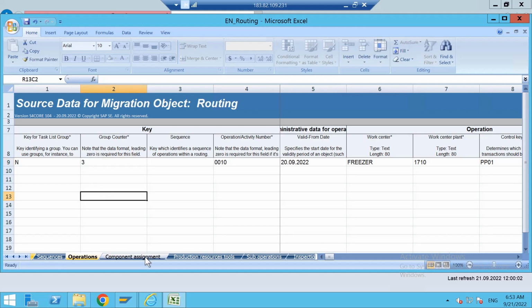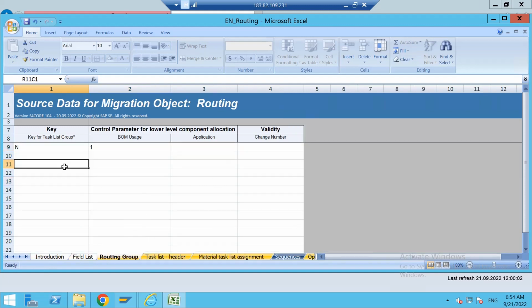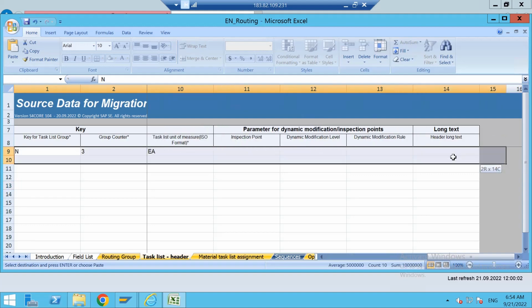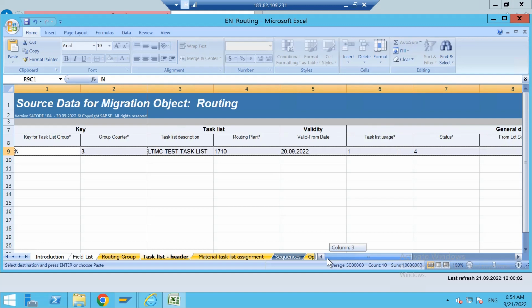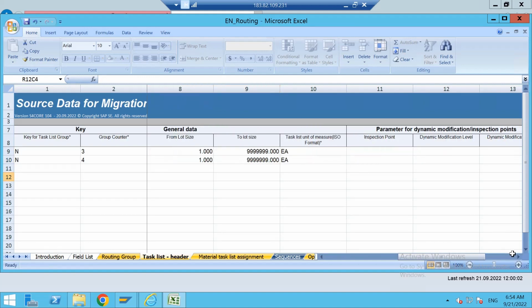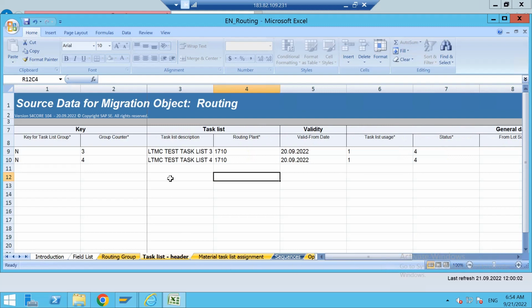Okay, and let me go back again to the routing group, and this will have one more entry. This task list header will have altogether a new line. We will create two group counters. One is 3 and another is 4. Group counter 4, and task list description, task list number 3 we'll put like this, just for our identification purpose. Means once we go and check in the system, then we can clearly identify.